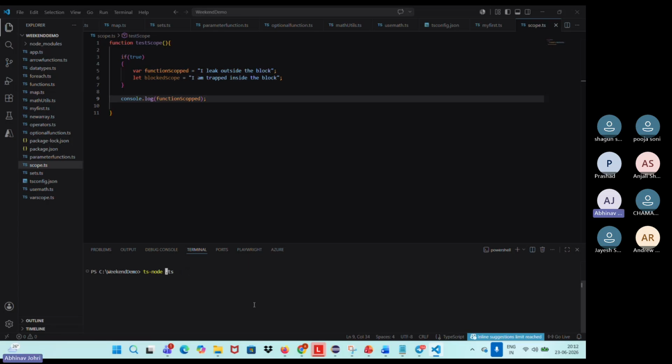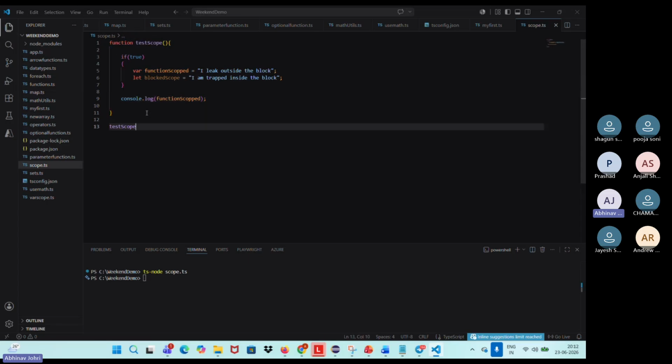My program name is scope. See, it doesn't run because I need to call this function. Till I call this function, nothing happens, so we have to call the function. So you just print here. Now let's run it. It printed "I leave". So the function came out of these curly braces also. This is a function scope variable, so it came out of these blocks also and printed the value.